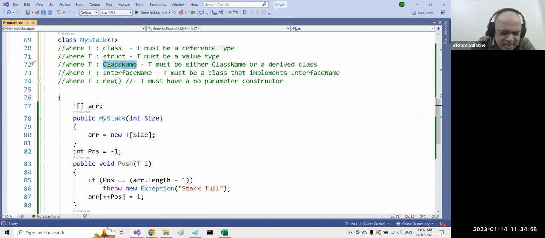For example, if I said where T colon Employee, you'll have been creating those Employee classes and the derived classes of Employee yesterday, day before. So here the restriction is it must be either that class name or any of its derived classes. If I said T colon Employee, you could either pass it Employee or any of the derived classes that you created from Employee. Are we clear on this?